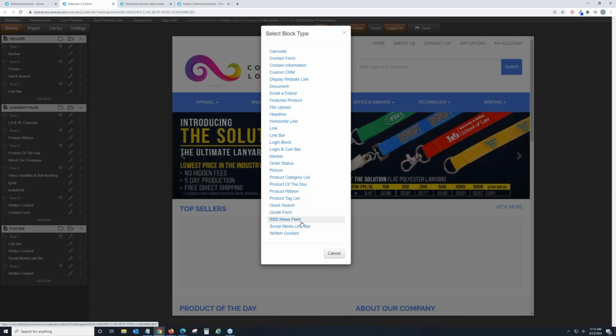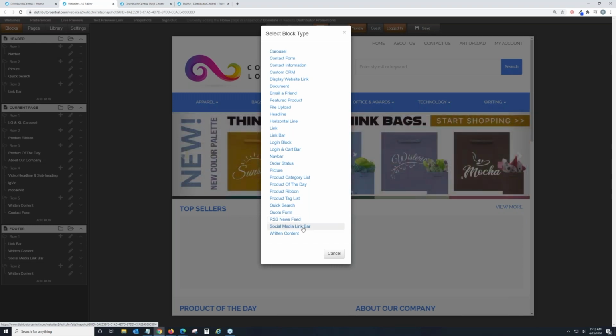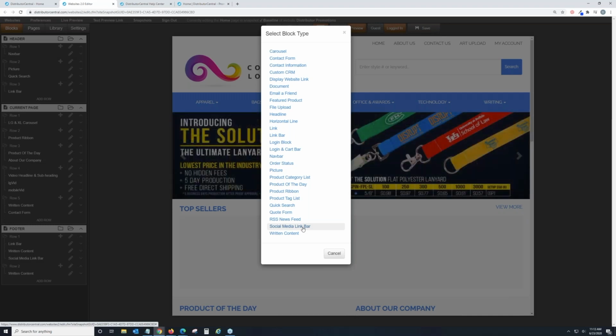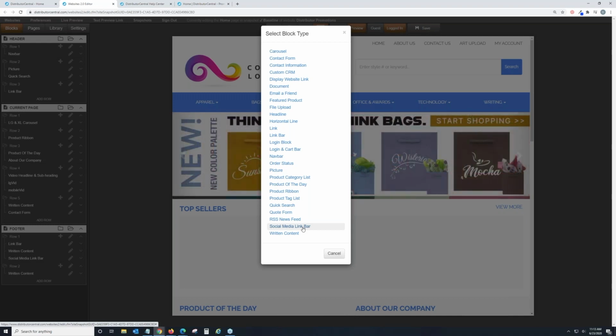RSS newsfeed, that's going to be like if you have a feed generator and you want to have a feed on your website, you can use that block. Social media link bar gives you the ability to use your social media pages, so Facebook, Instagram, Twitter, YouTube, LinkedIn, just to name a few. And we provide the icons already for you. All you have to do is provide the link to your page. And you'll see that here at the bottom of this one when we go over the home page. And last but not least is a written content block.